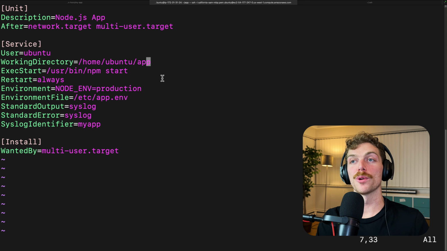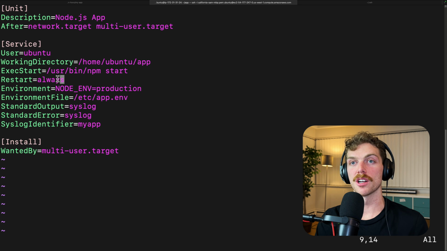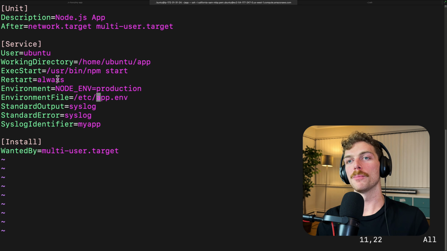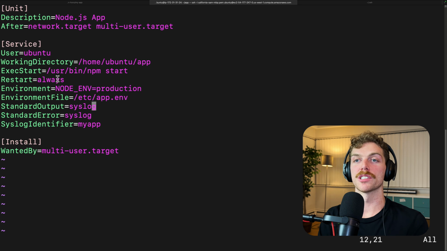Then because this is a Node app using npm, we're going to run npm start. That's going to be the launch script. If anything goes wrong, if the app crashes or if we restart the server, we always want this application to restart. So we're going to tell it always restart if anything happens. We're going to set the Node environment to be production, point it to that environment variable file where we store the database URL. Then we have all the error logs and output logs going to syslog. And this is pretty standard.